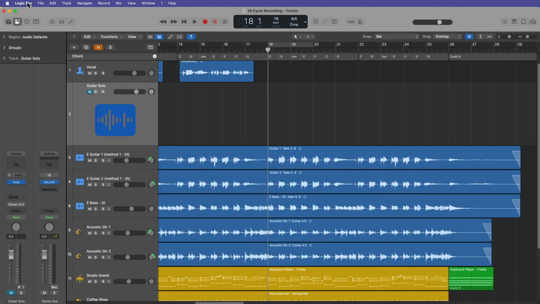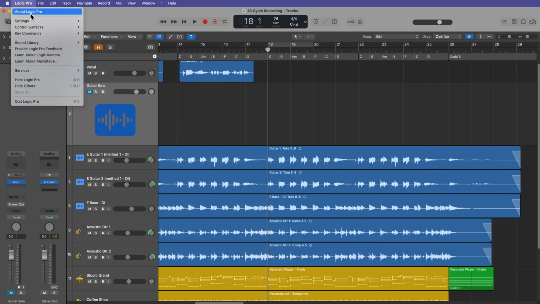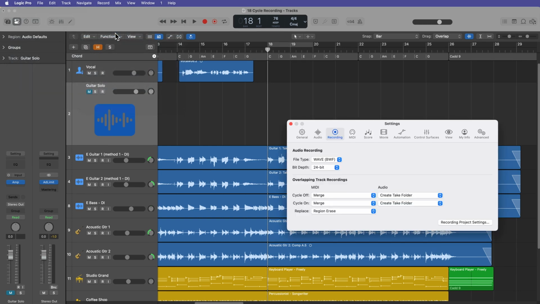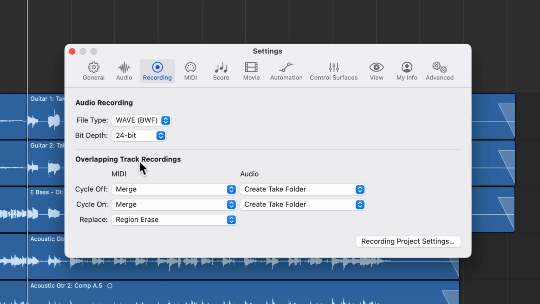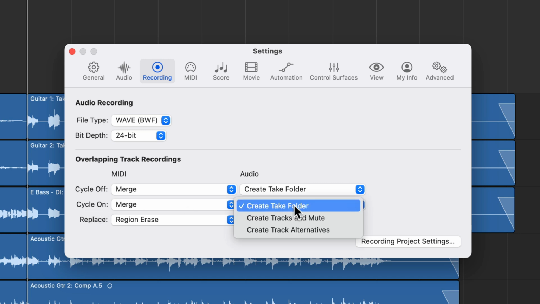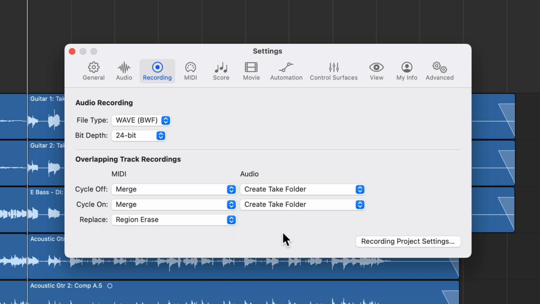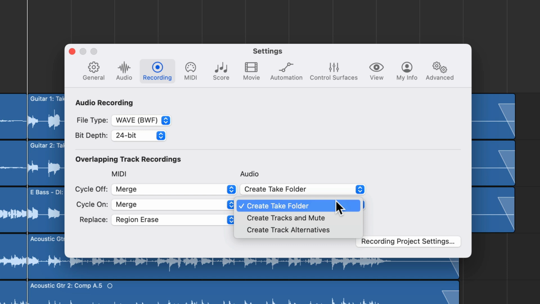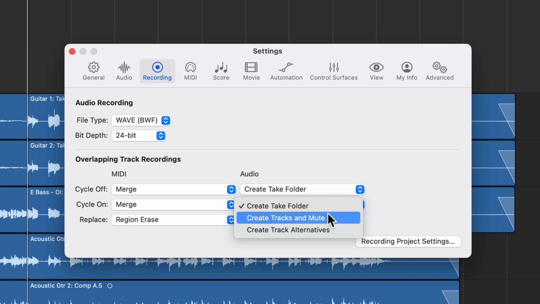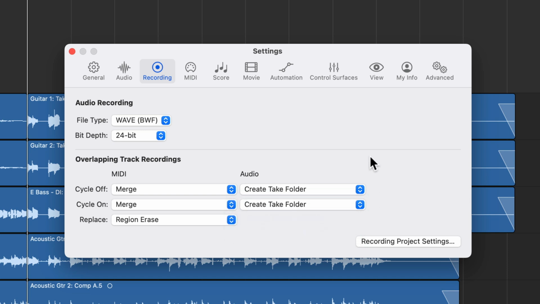So first we need to set up the recording settings for this. So go up to Logic Pro, Settings, Recording. And from here, under Overlapping Track Recordings Audio, for Cycle On, you want to make sure that this is set to Create Take Folder. In a previous video, I told you to set Create Take Folder for both of these, so it's highly likely that this is already the option. But when Cycle is on, you want to still create take folders. There are other options. You can create separate tracks if you want. You can create track alternatives if you prefer using those. But that's the setting you want: create take folders.